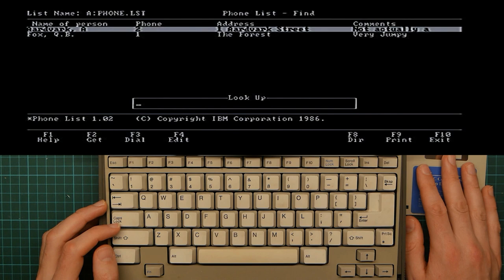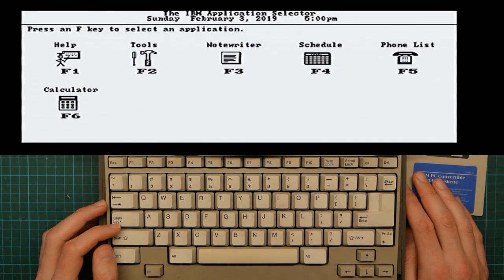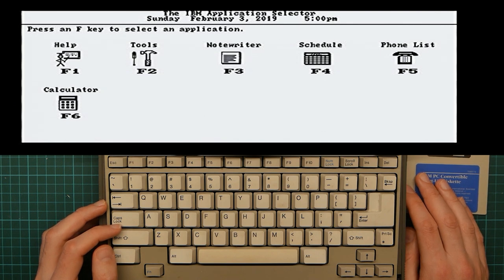Anyway, here is an early machine, here is early software. I hope you found this interesting.